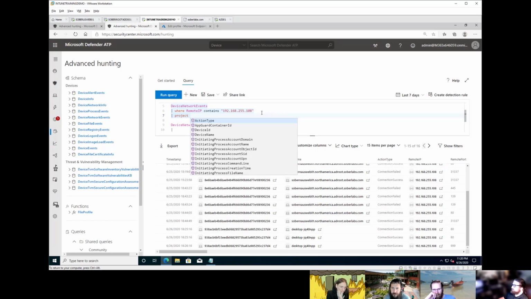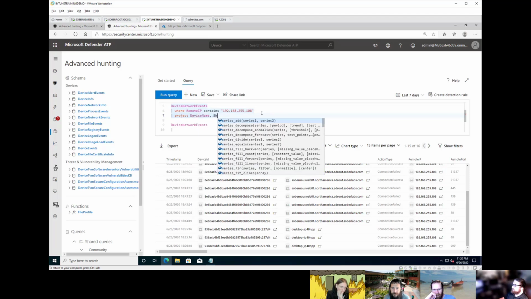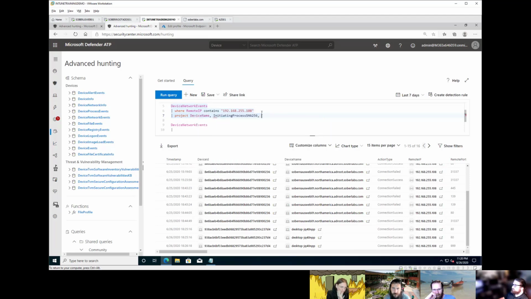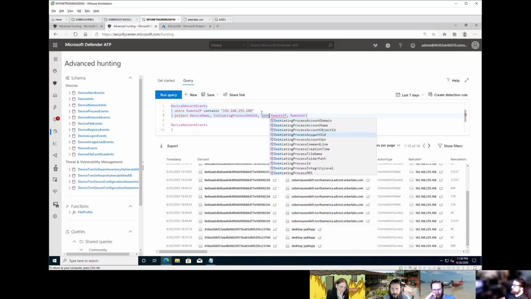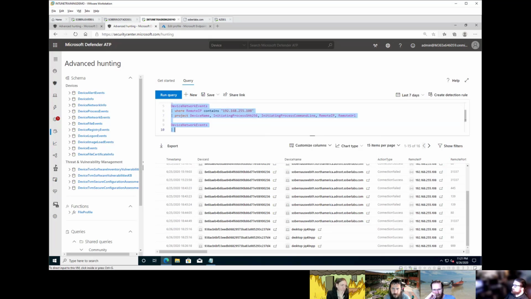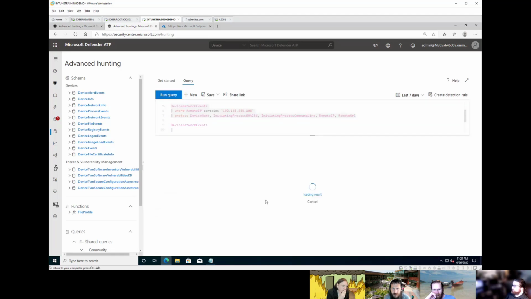But we can go ahead and say we want to see the device name. We want to see the initiating process SHA-256. We want to see the remote IP. We want to see the remote URL. And let's go ahead, we want to see the initiating process command line right there. Cool. Now we're going to run that one more time.